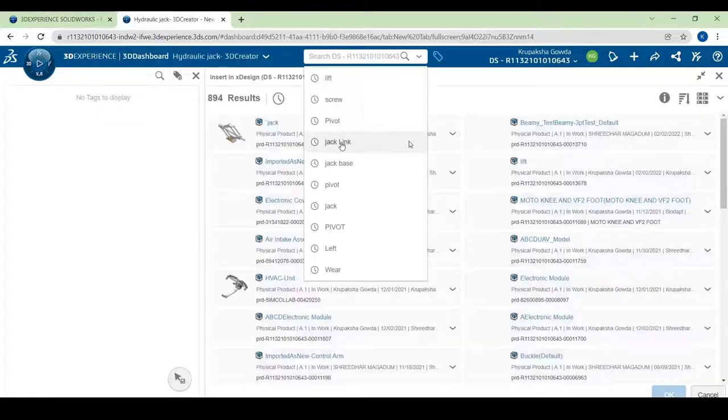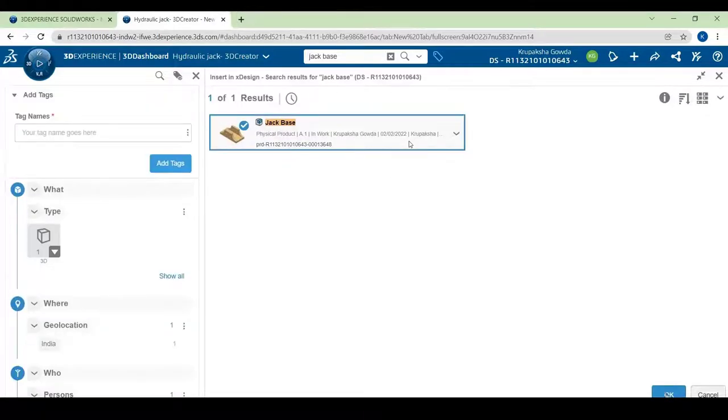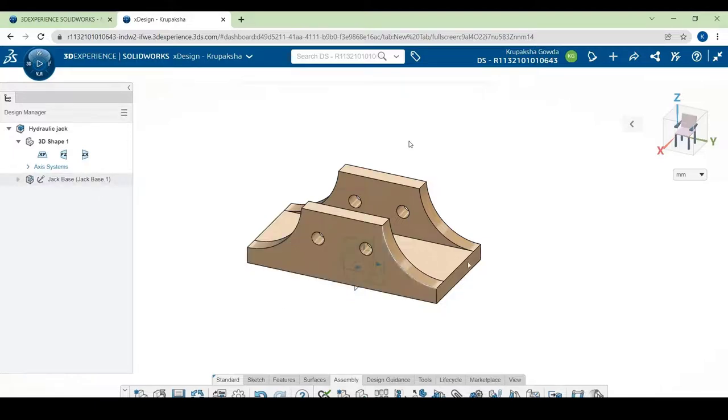Utilizing the search option, we can insert one of the starting components of the assembly. Let's say the jack base has been inserted in the platform. As this is the very first component in the assembly, it's always fixed in space and it is represented by a particular symbol, as you can see on the command manager and on the design manager.